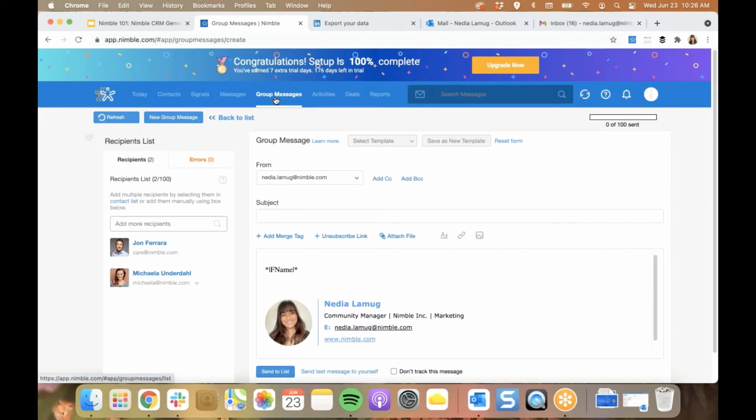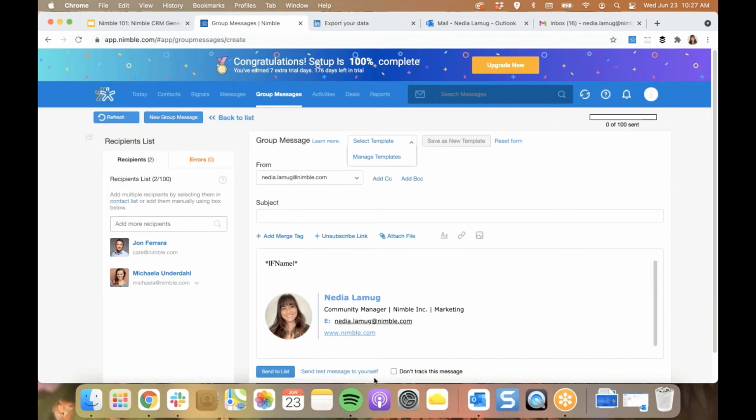So once you create your email, you have the option to save it as a template, or you also pick an existing template. Templates are shareable, so you can easily share them with your team. And before you send your outreach, you can send yourself a test message if you would like, here on the very bottom, right next to send to list.